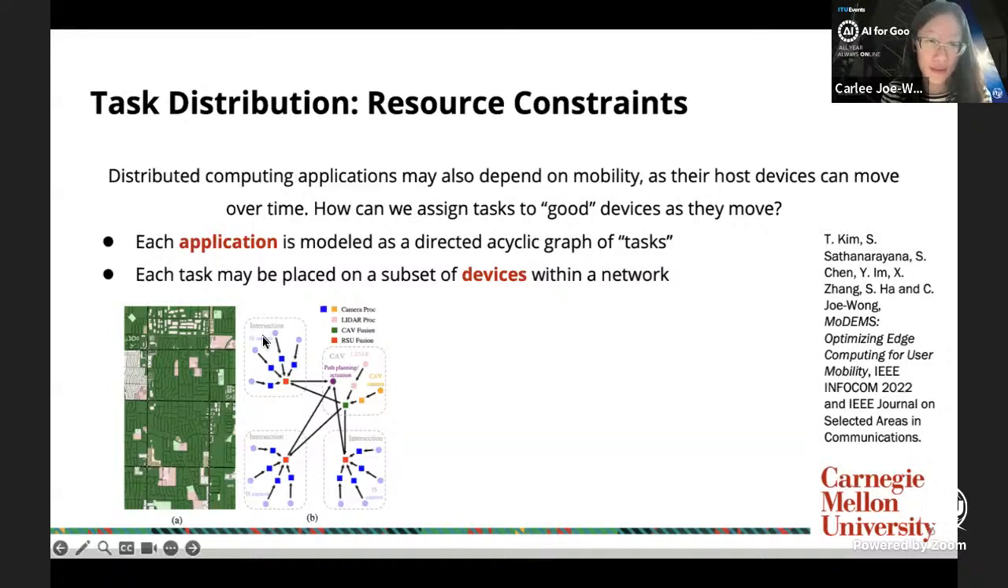And then what we would like to do is make sure that all these tasks have enough resources to run as needed, even though these CAVs are moving all around the city. So we may have to reallocate resources to make sure that they can talk to whoever they need to talk to in order to get this application working.